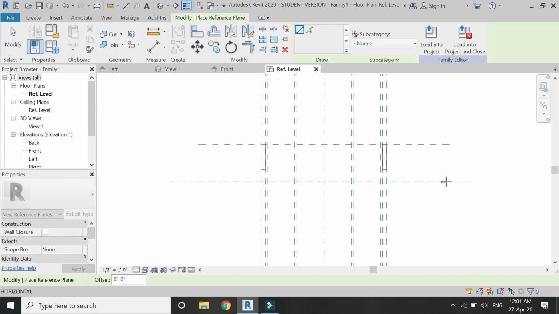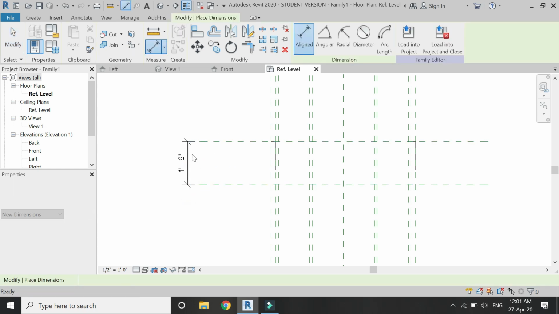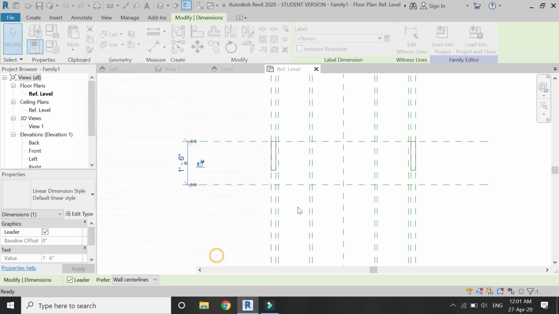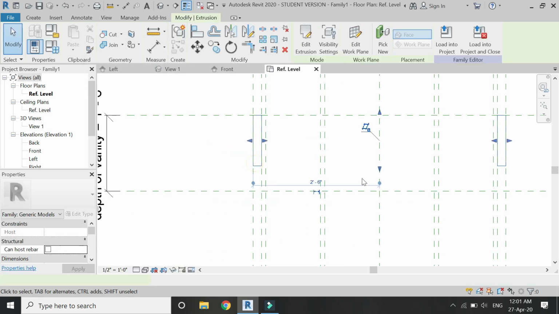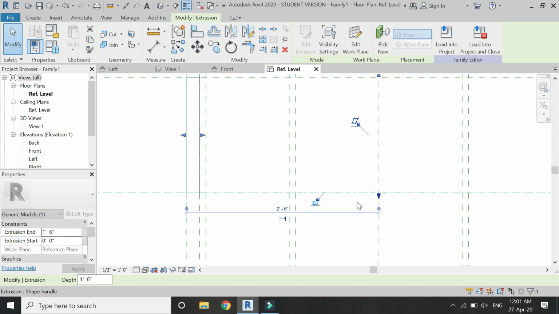place some more reference planes, and this is going to be the depth of the vanity. Make another instance parameter. Drag this extrusion to meet this reference plane and lock it down.